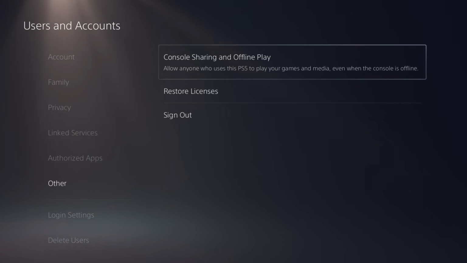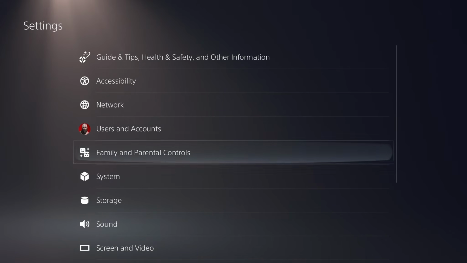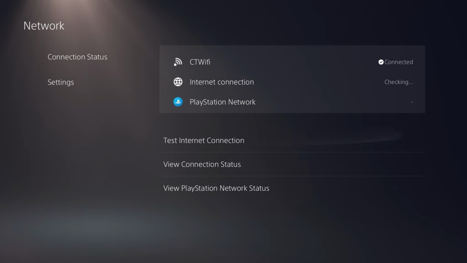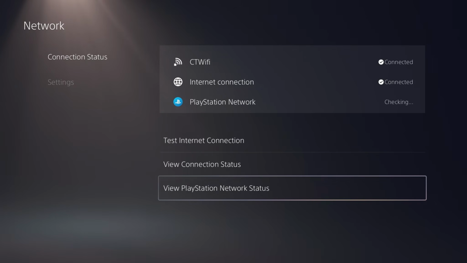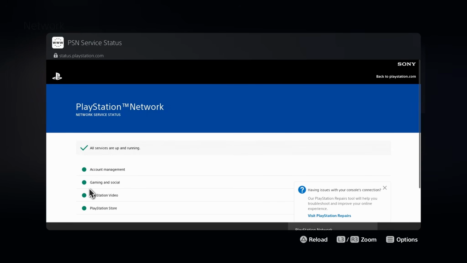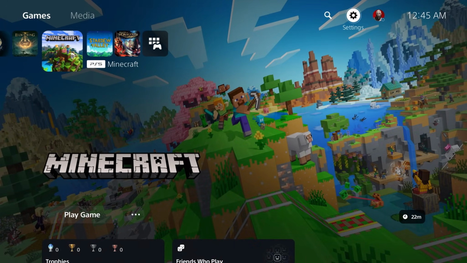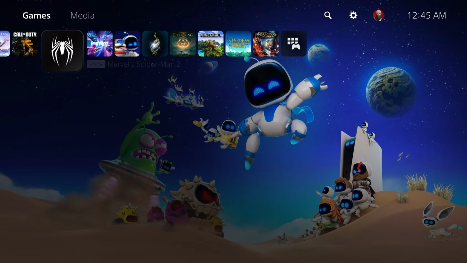Now, that could be another thing that could be causing the issue if that wasn't enabled and you're having difficulties with your internet, or if the PlayStation Network was down, that could be one of the reasons why it wasn't working. So you can check the PlayStation Network status here if you wanted to. You just want to ensure that they're all green for these circles here, indicating that there's no issues on PlayStation's end, which there isn't.